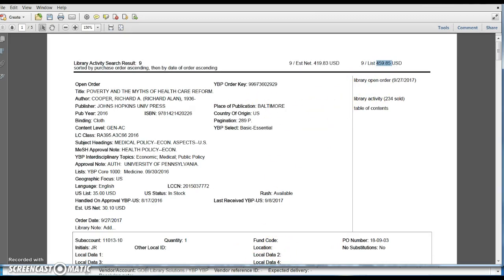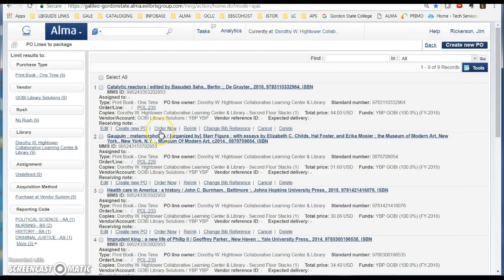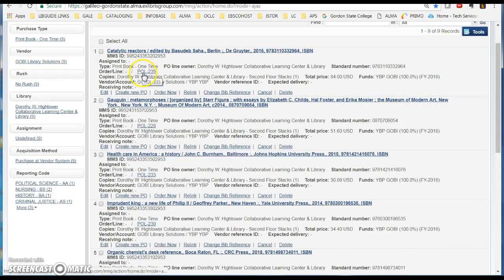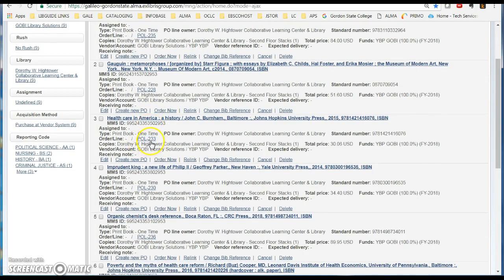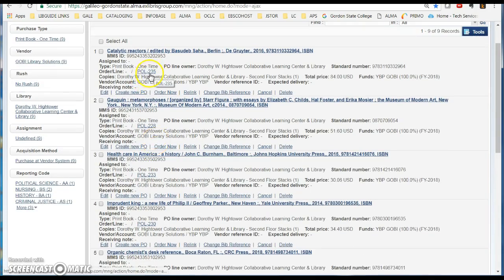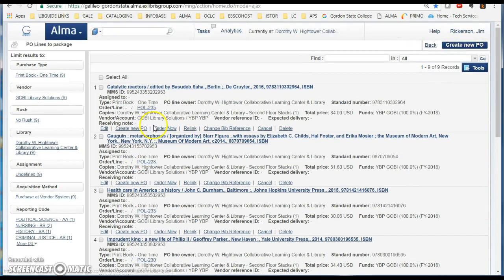So basically we're just entering all this information into Alma, and now we have to package all these purchase order lines into a purchase order. And you see right here, Alma tells you the purchase order line number. So this one's 235 and this one's 228. Alma doesn't let you edit this number, it just assigns a purchase order line number when you create the purchase order line. So this just gives you the information about the title, the author, how much we paid.